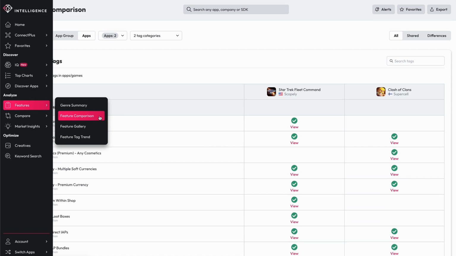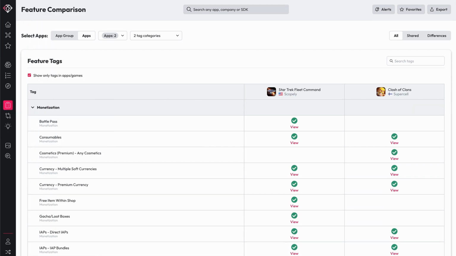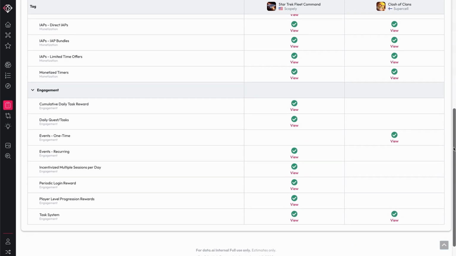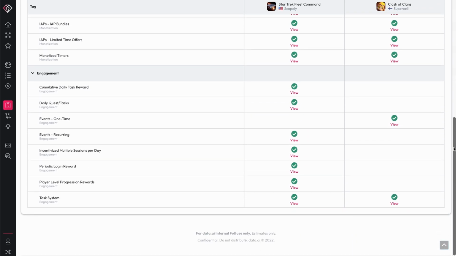Next, evaluate the features for selected games using feature comparison. In this example, Star Trek Fleet Command, relative to Clash of Clans, has implemented more engagement and monetization features, leading to higher revenue per download. This view quickly identifies features for your roadmap planning and prioritization.